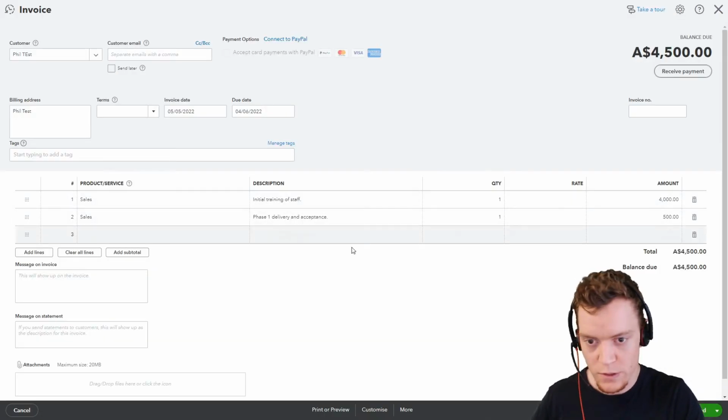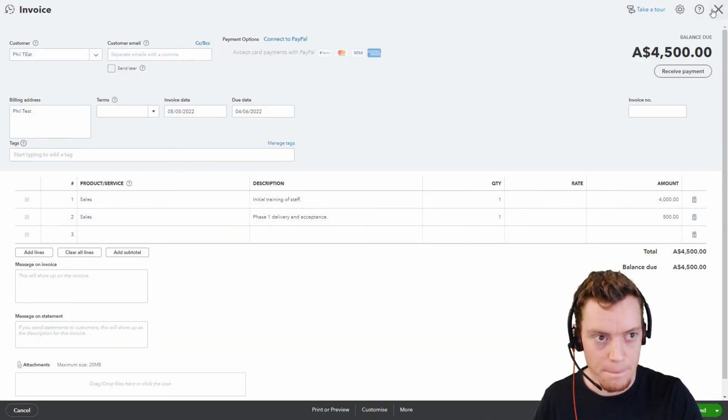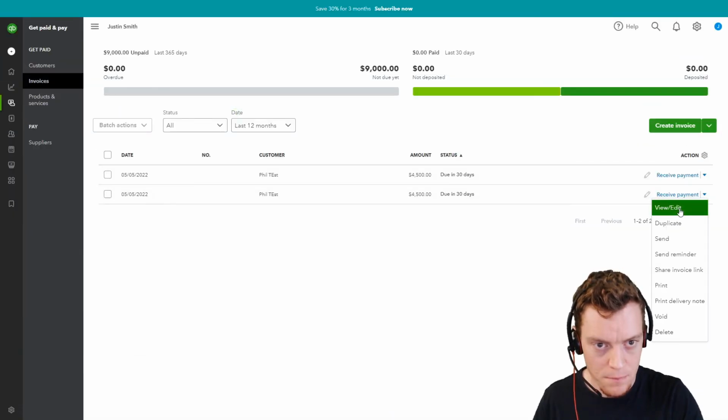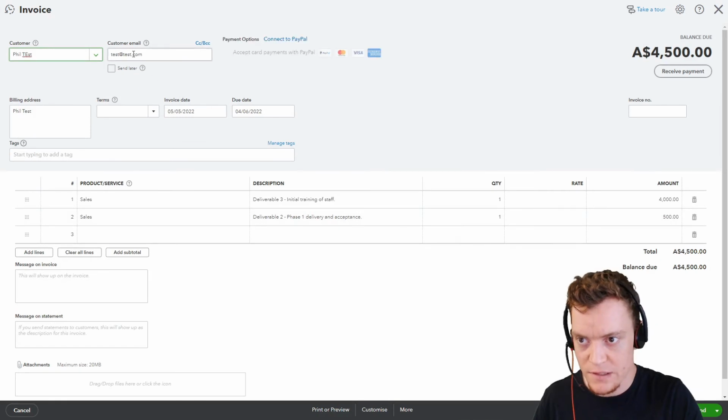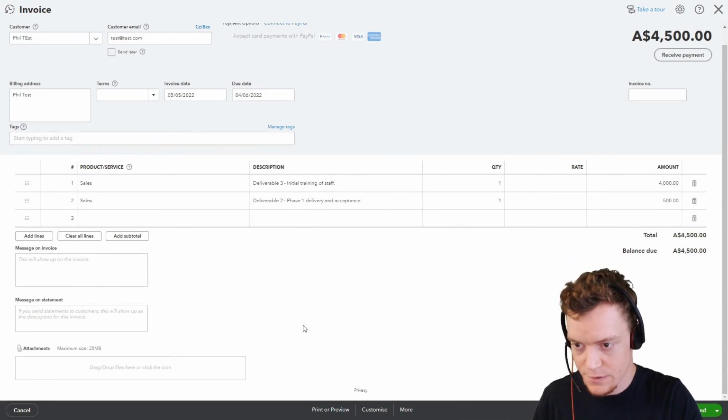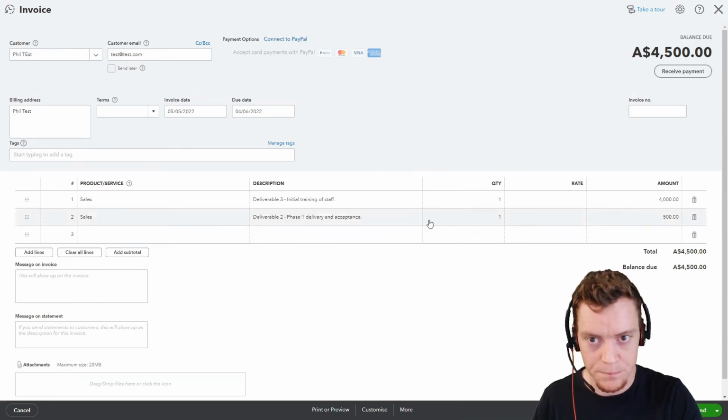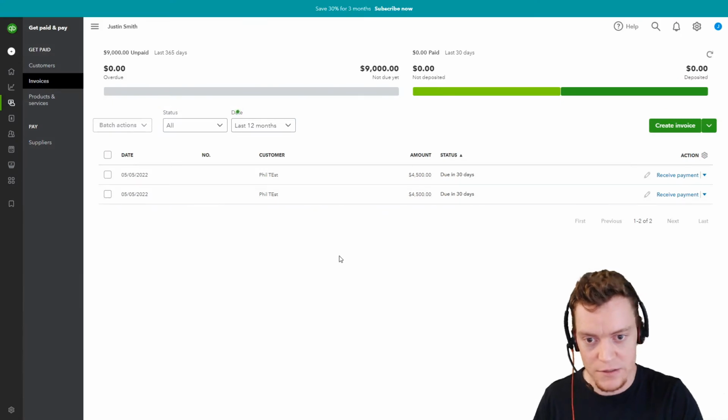Great, so we've got a new invoice. Let's have a look. And we can see we've now got an email in here, and we've got that full name and description in our line items. Awesome.